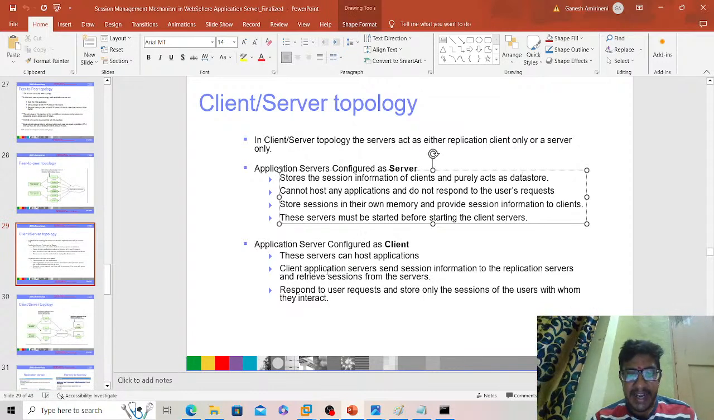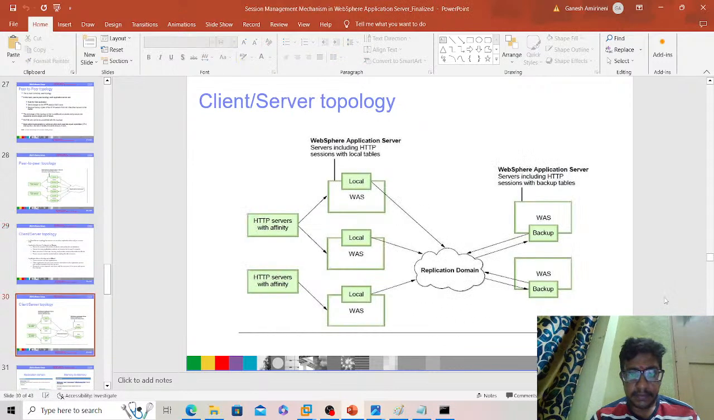Client application sends session information to the replication servers and retrieves the session from the session service, which means the client sends a request to the application server level. If one member is down, it responds to another member simultaneously without delay. Like this, user requests go only to the sessions of the users with whom they interact.